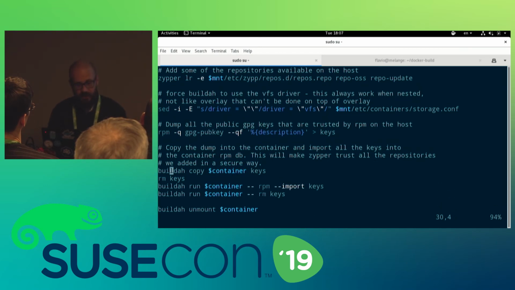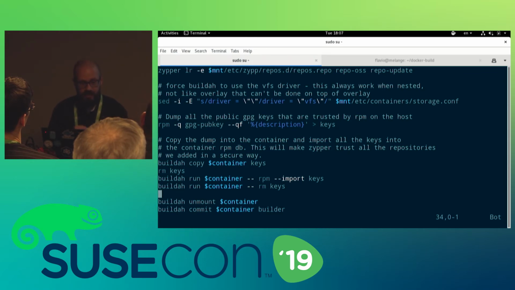Another nice thing I didn't show you is I can copy files from the host into the container using a copy command that is more comfortable. What I'm doing is I created a Buildah container with Buildah. Then with this container, I can create other containers.